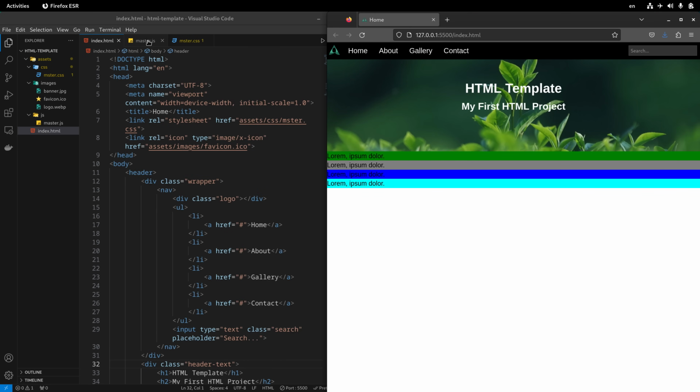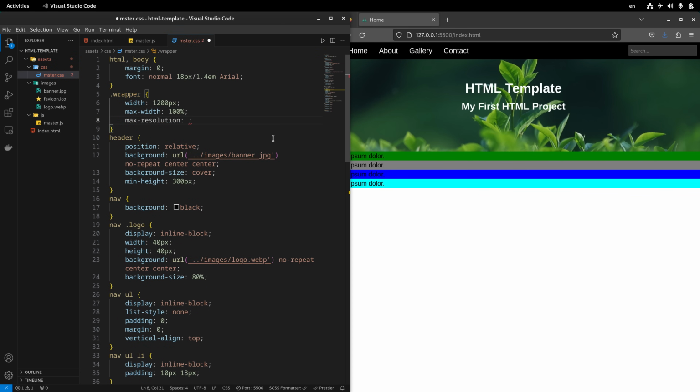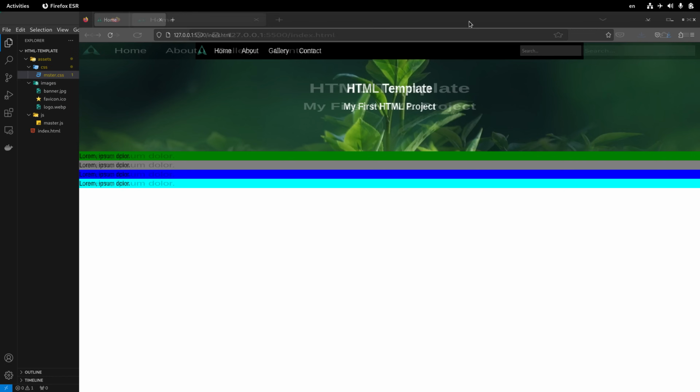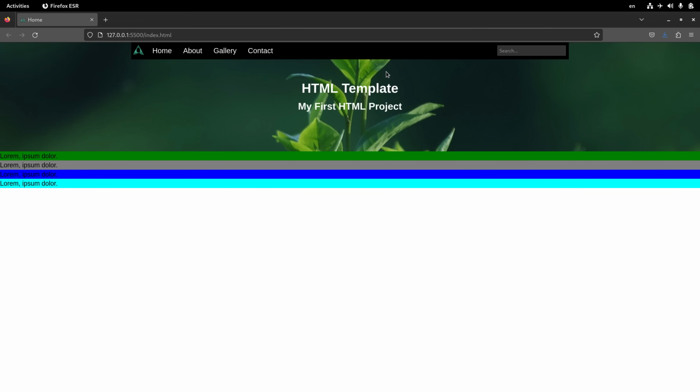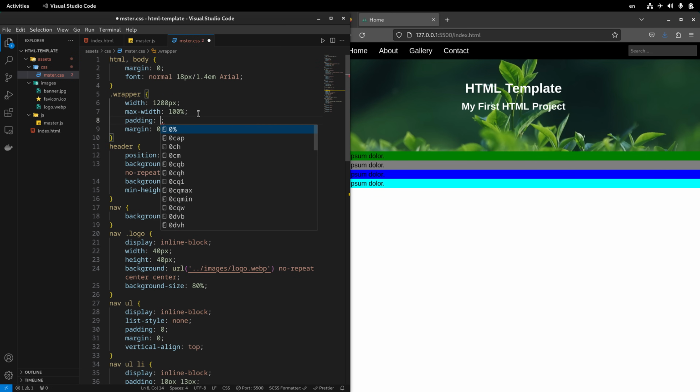But I want it to stay at the middle of the page, so I need to give it a margin 0 for top and bottom, and auto for left and right. This margin left and margin right auto make any div stay at the middle of the page. So this is the way that we can center a div without position absolute and top and left 50%. So now let's give it a padding as well. So padding will be 20 pixels.